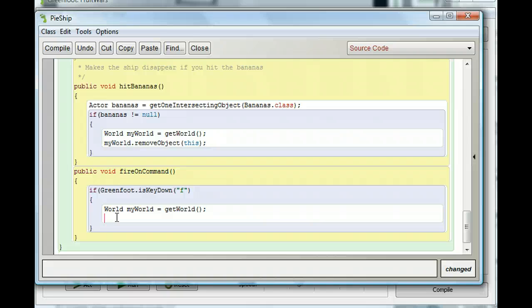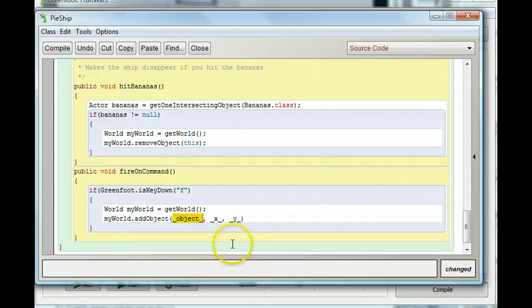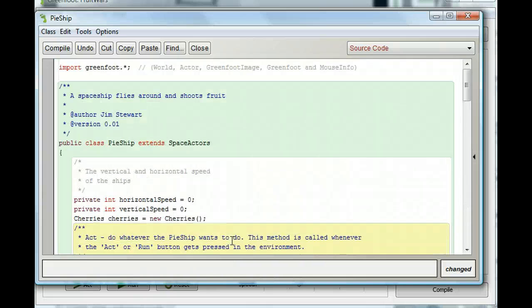So now we're going to do my world, and we're going to do another thing that my world can do. Before, we removed an object; this time we're going to add an object. And the object is going to be cherries, which is the name of the variable that we made all the way up here. Okay?